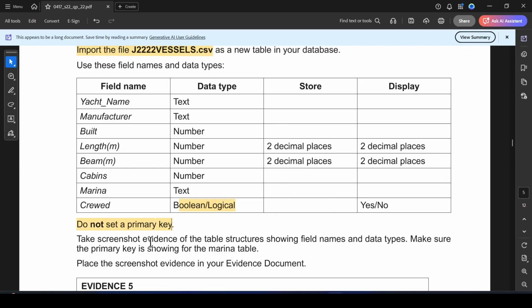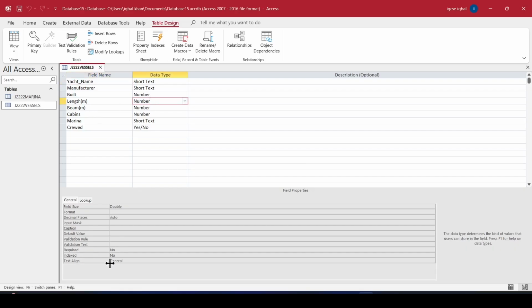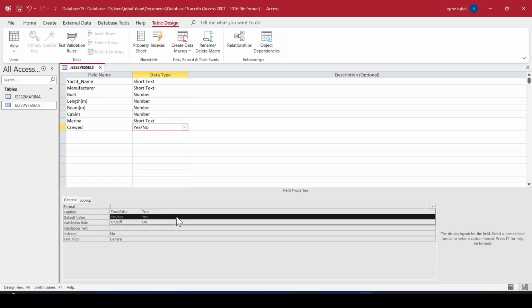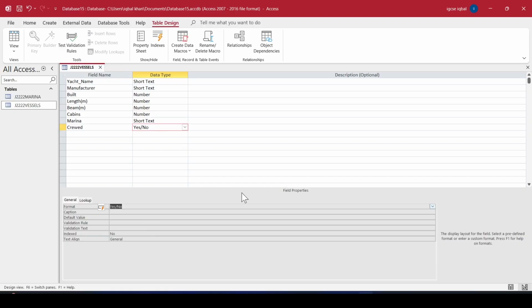Let me arrange the data. Now Length and Beam are 2 decimal places, Length 2 decimal places, Beam also 2 decimal places. Enter. Done. Crew is yes or no, so please change the format to yes or no. Alright, so done. Now right click, save and open the result.